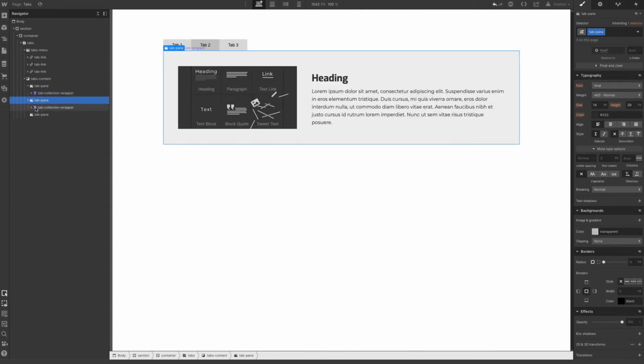Now, we don't want the wrapper there. All we actually need is the tab collection box. But because it's connected to the items, we have to disconnect them. We have to detach them from the collection.